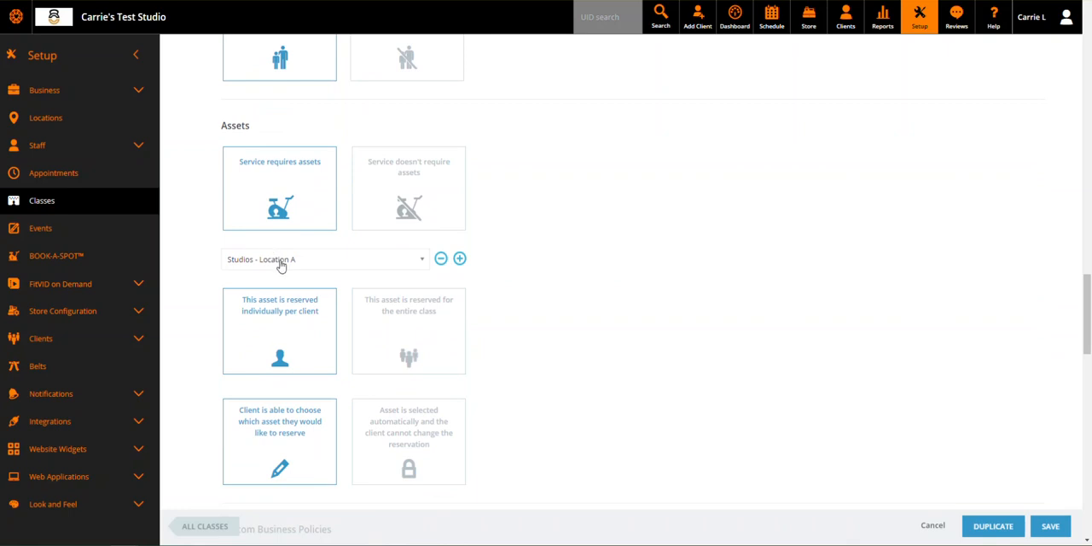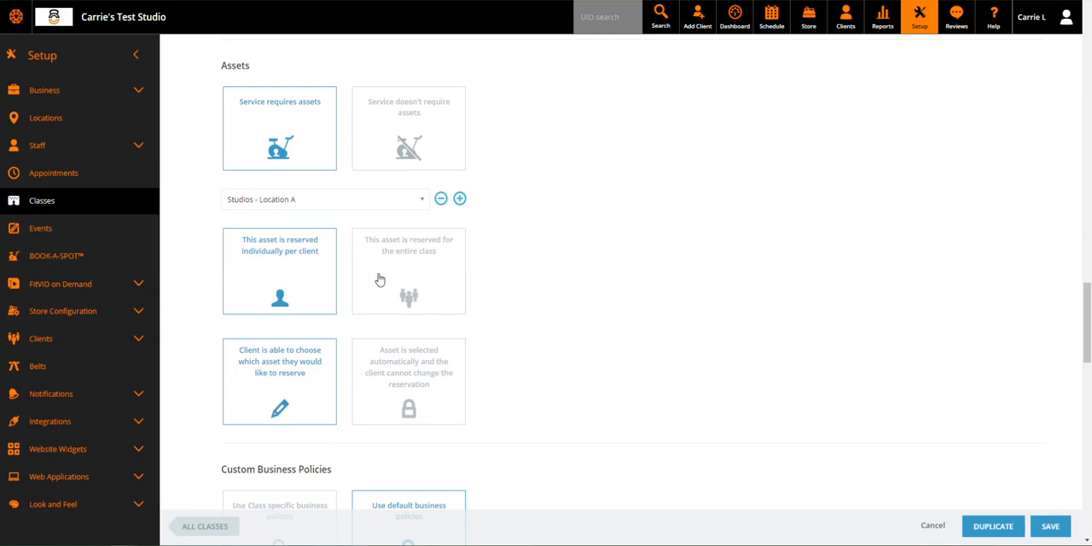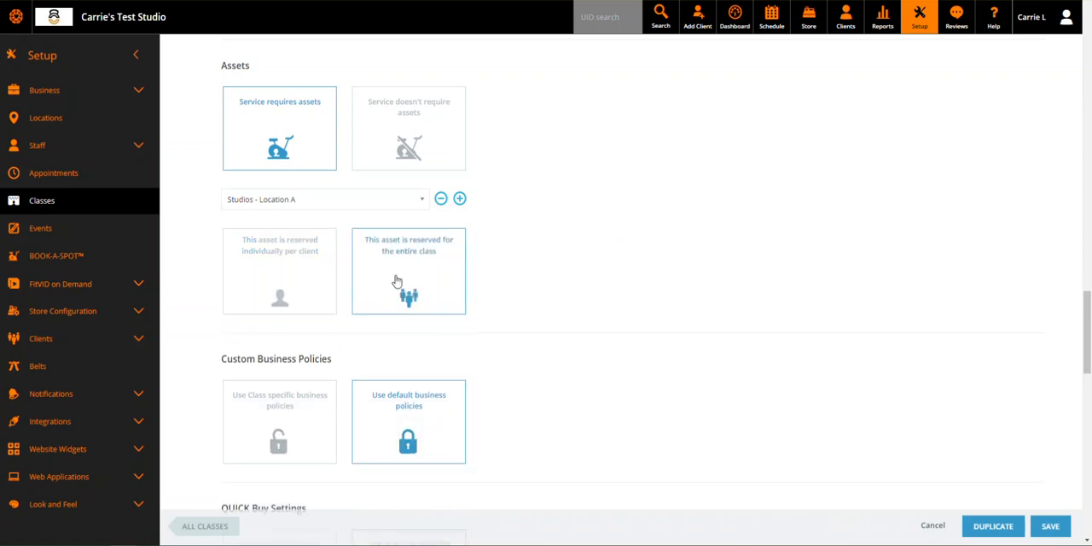Once that's enabled, we want to make sure that the correct asset category is selected. So let's say, for example, I'm going to be using the Studio A locations. Perfect. And then underneath, we have two options: this asset is reserved individually per client, or this asset is reserved for the entire class. In this case, since it's a studio, this entire studio will be used for the entire class, right? No matter if there's 5 people that signed up or 10 clients that signed up, they will all be using that one asset of the studio. So we're going to make sure that this is turned over to this asset is reserved for the entire class. And once that's done, that is step number 1. We want to make sure we save this first.